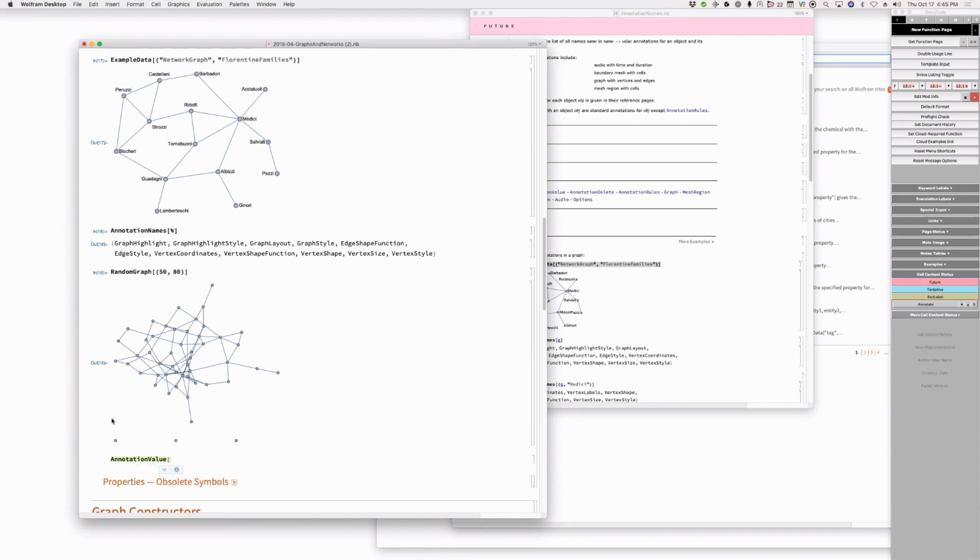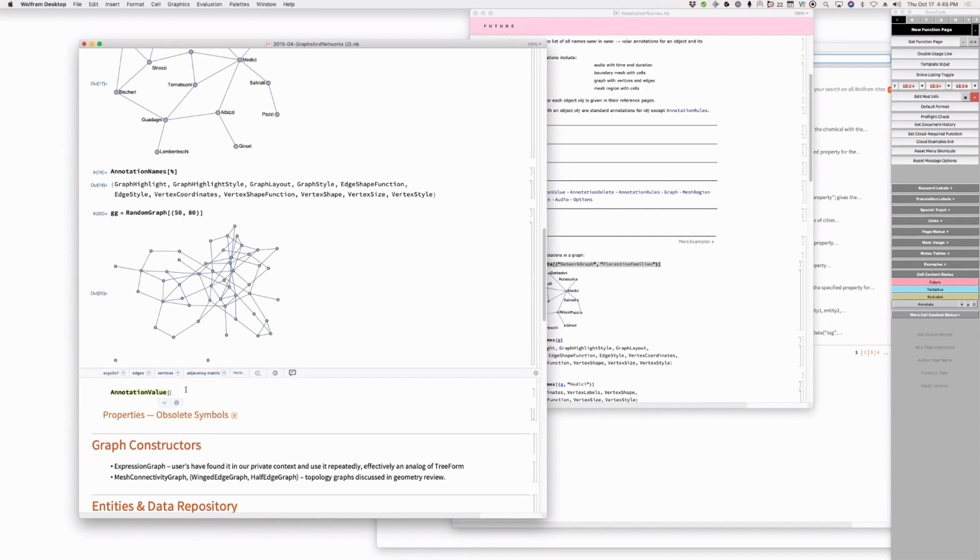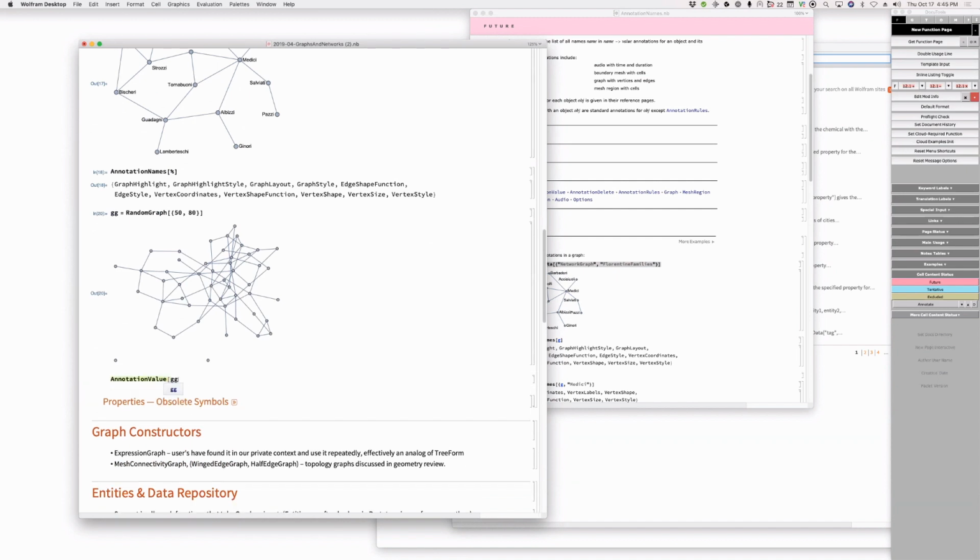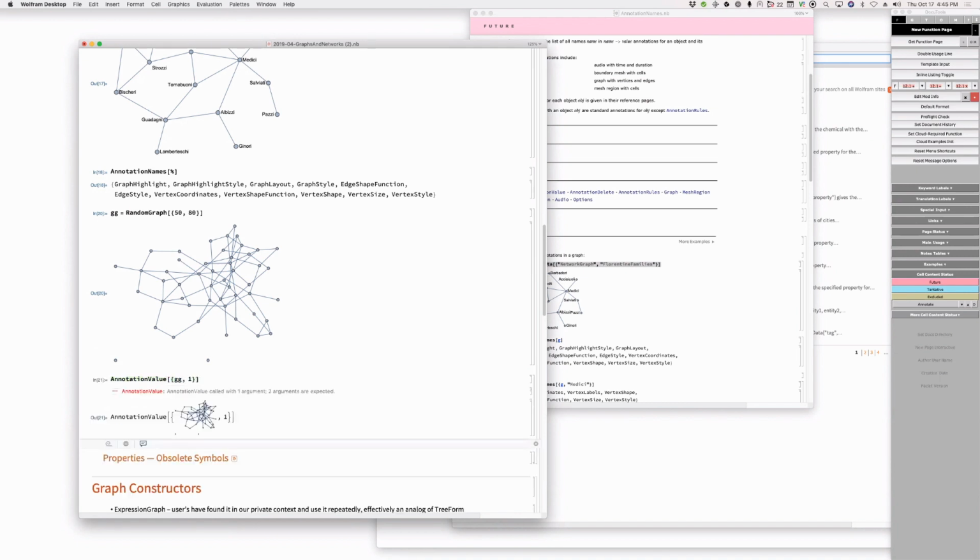Let's call this graph GG. Okay. Annotation value of GG. Yep. Or let's just say, in a list G, 1, just for simplicity. In a list. And let's just use it as a comma vertex style. Okay, why didn't that have a caret if it needs 2 arguments? That's a bug. Well, there is a general case. No, that's a bug. Right. That's a bug. Yep. Okay, what's next here? Vertex style.